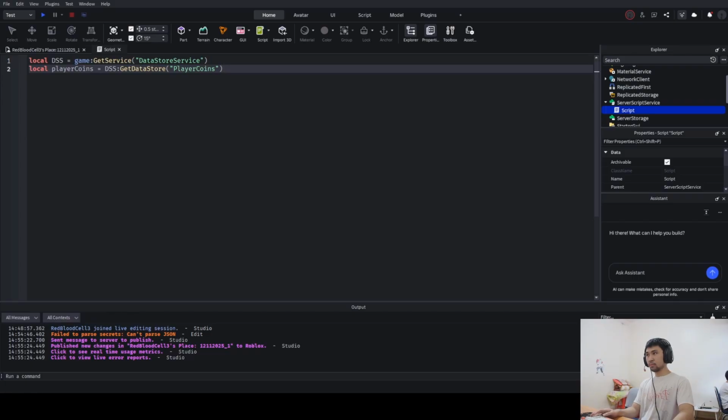So now that we have our data store comprised of a dictionary of keys and values, you might ask, what kind of key do we want to store within these player coins? Well, if we're thinking about player coins, ideally, all of the entries inside of our data store is going to be each individual player.